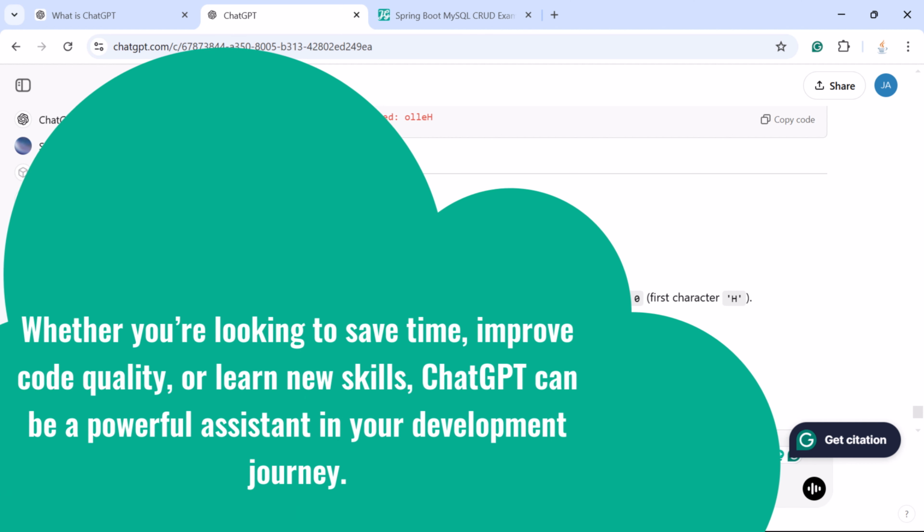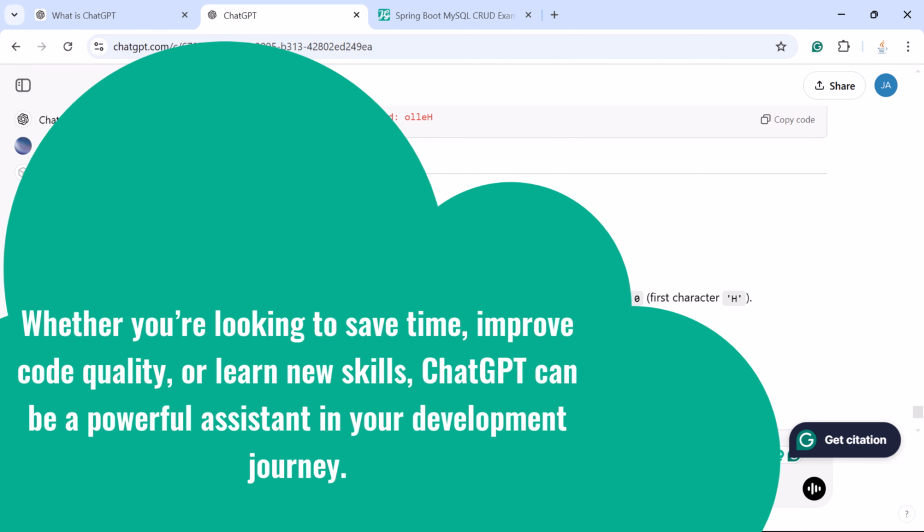Whether you are looking to save time, improve code quality, or learn new skills, ChatGPT can be a powerful assistant in your development journey.